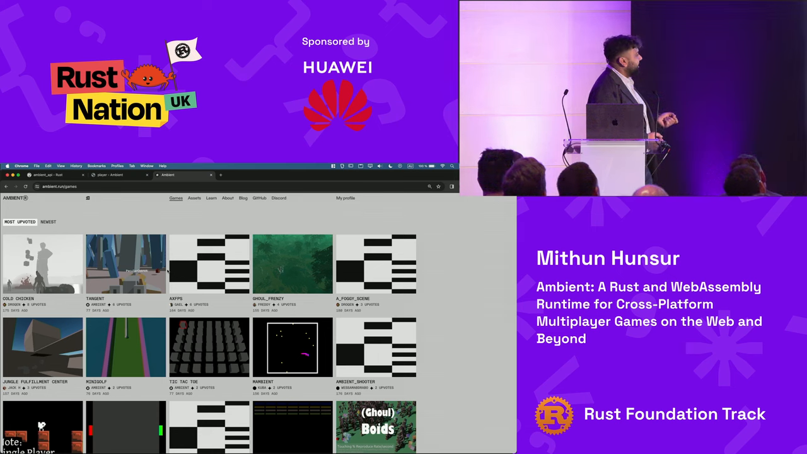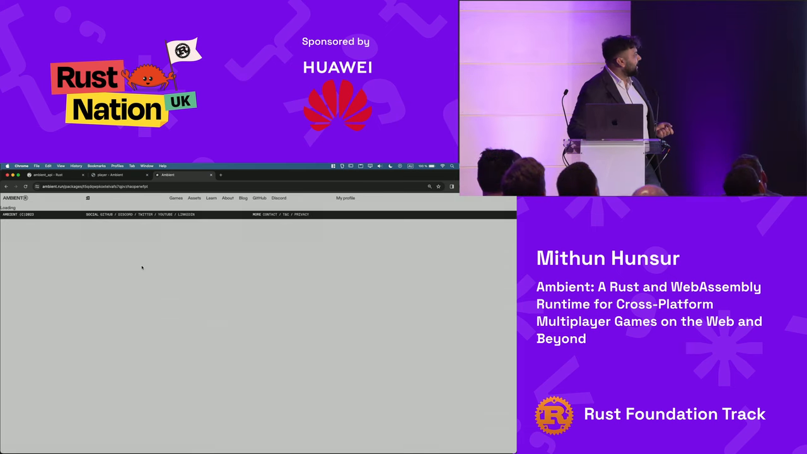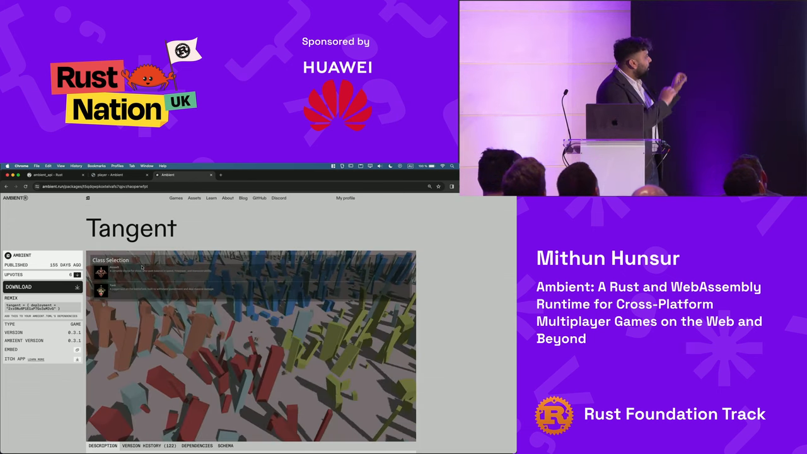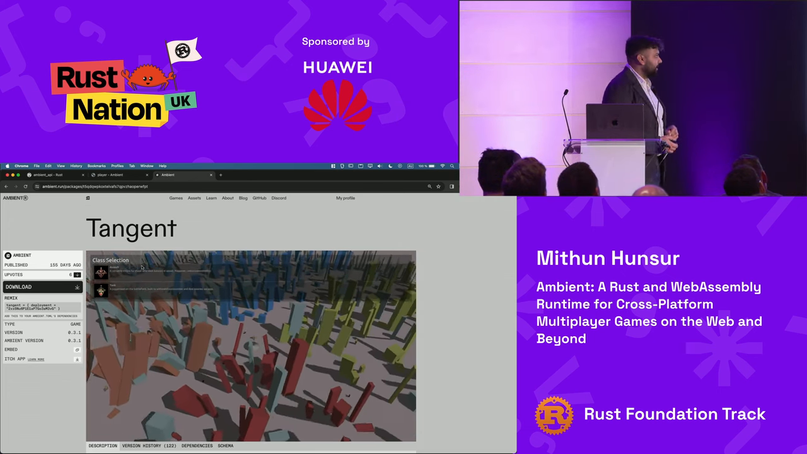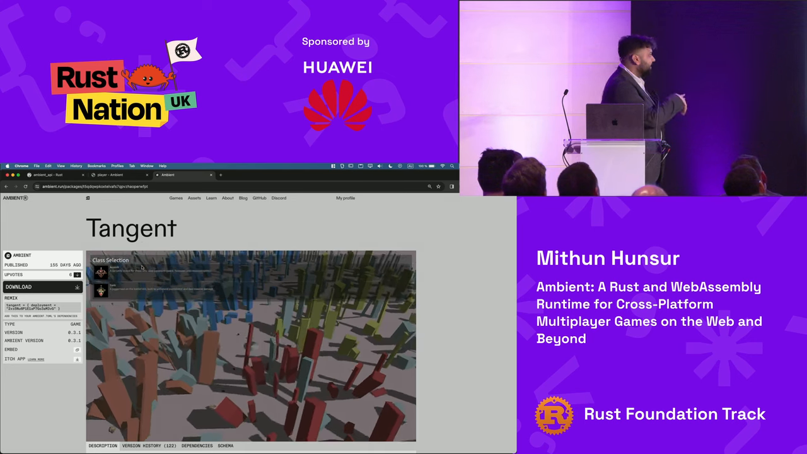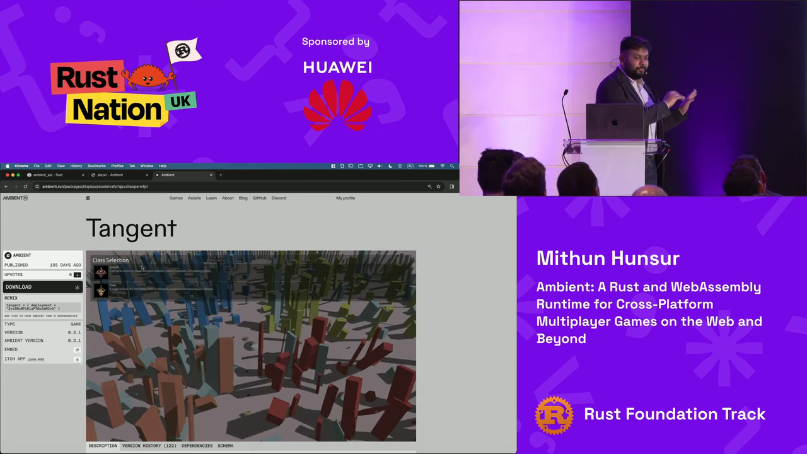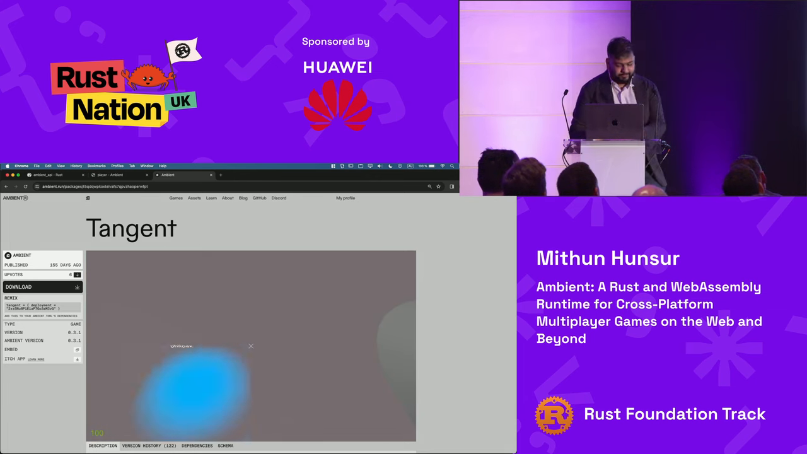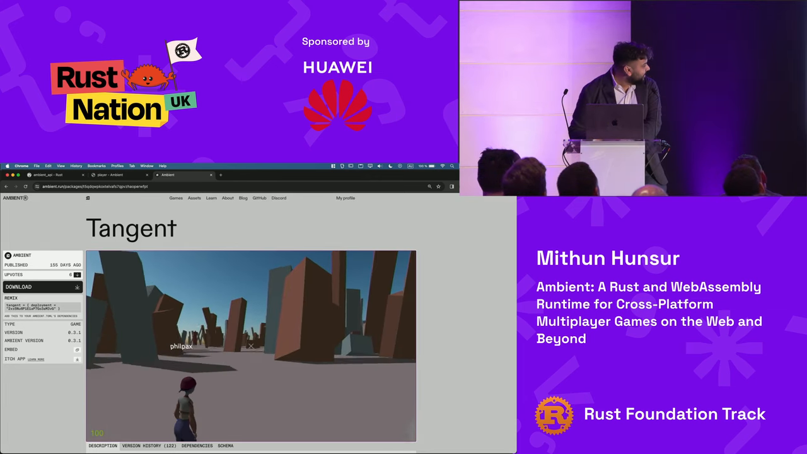And the game we're looking at today is Tangent, which is a flagship experimental game where we shove all the new tech in to see if it works. So if this works, yep, we're loading into a session of Tangent. This is all backed by a multiplayer server. And as you can see, it's running in the browser. No magic there. We didn't have to install anything. This is all WebGPU. I can hop in and start running around.